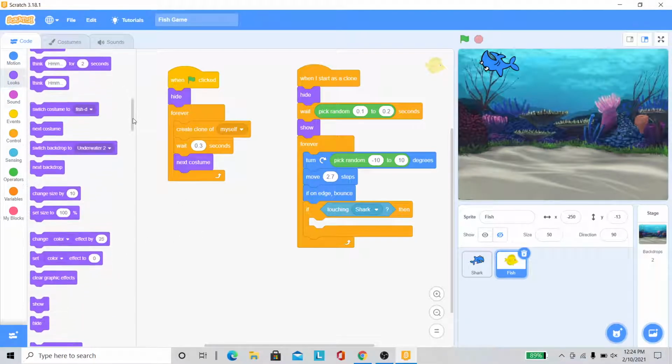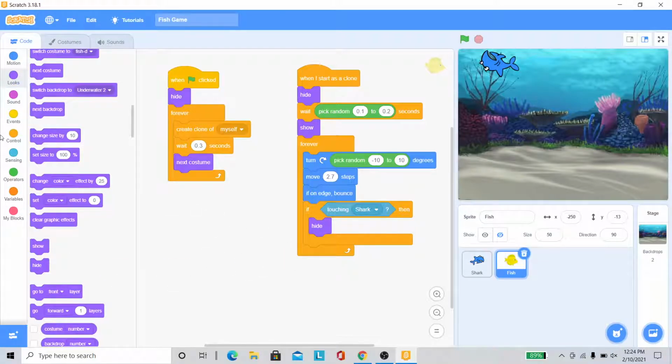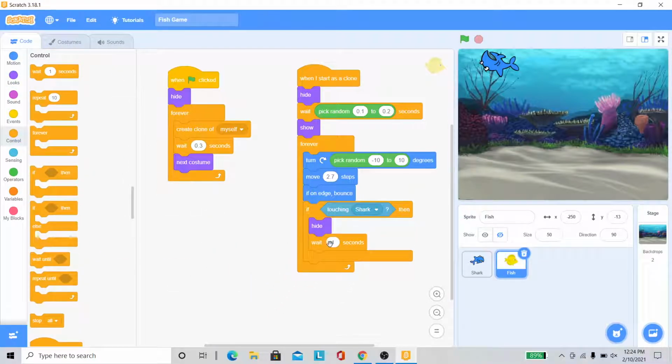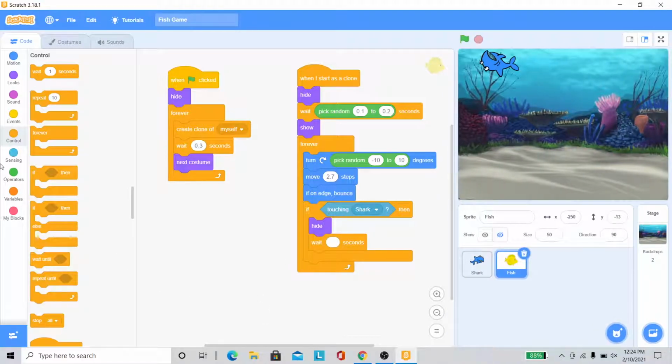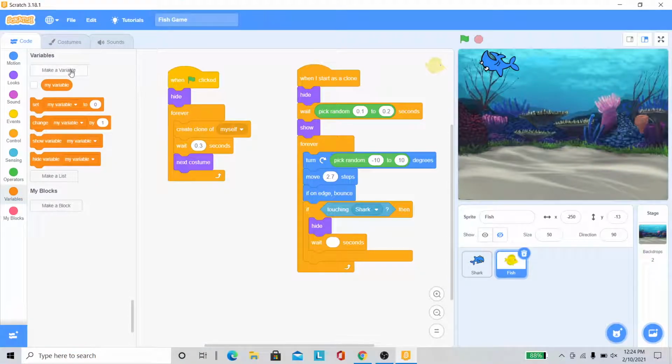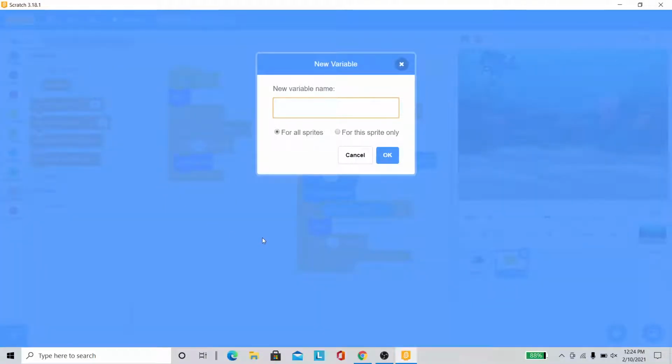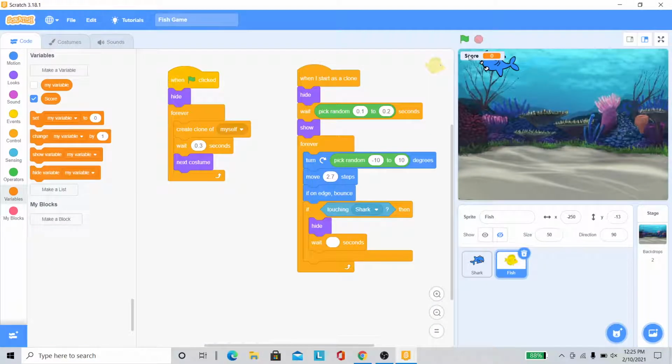Then it's gonna wait at least 0.1 second, and it's gonna delete the clone. So we need to first make a variable. So it's gonna keep track of something. So our variable is called score. So here, type score. For all sprites only. If you put for this sprite only, it's gonna only be for the fish. That will be for all sprites only, so the shark can use it, and the other sprite we have. So you can also hide the variable. I'm gonna put that there.